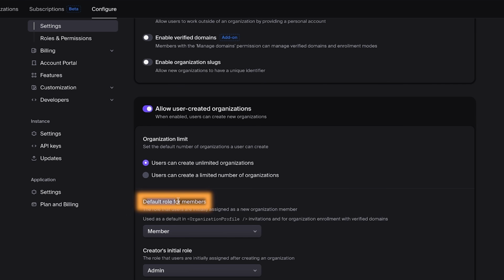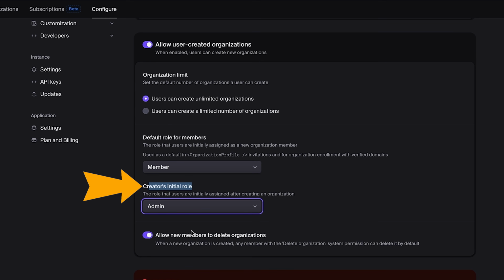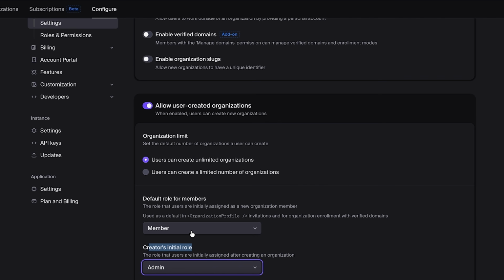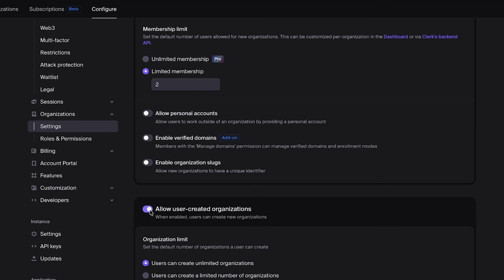For example, the default role for new members, the creator's initial role in the organization, allow members to delete organizations, right? There's a bunch of stuff that we can do here. And for now, we'll leave it as is. We also could turn off allow user created organization so that you had to manually create an organization yourself as the app creator or admin in order for someone to join that org.